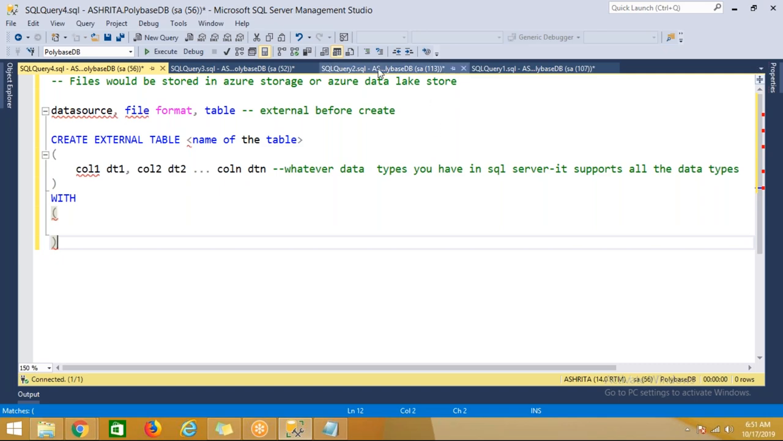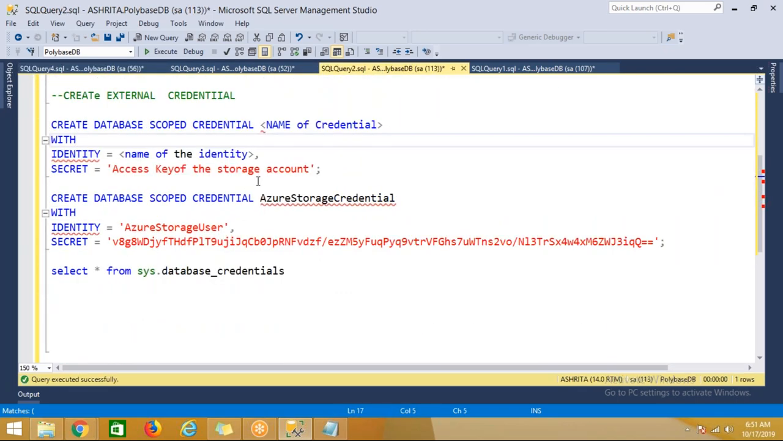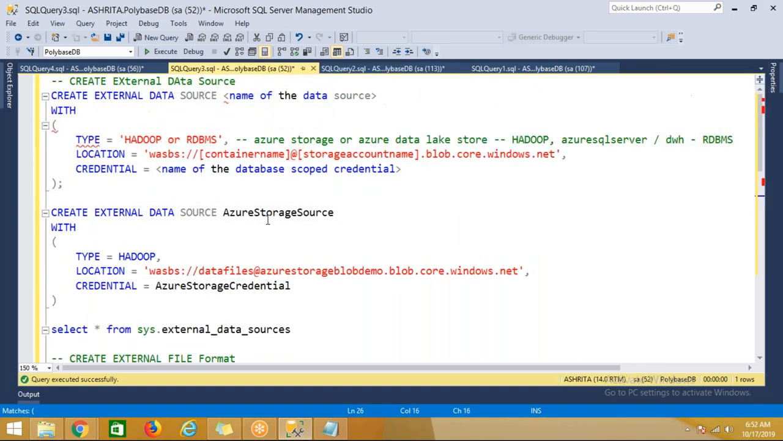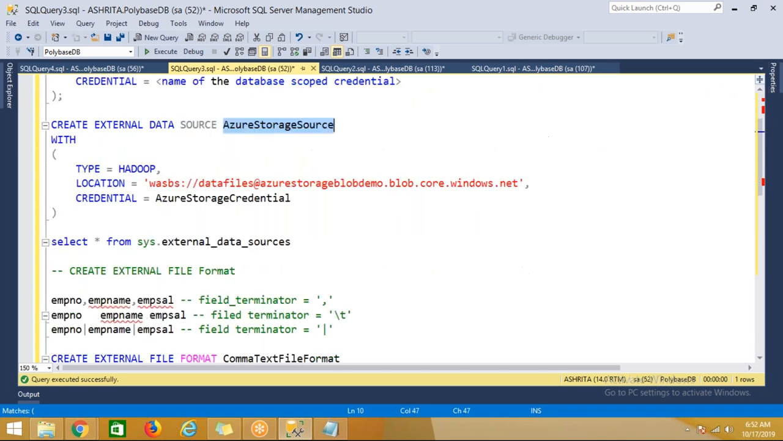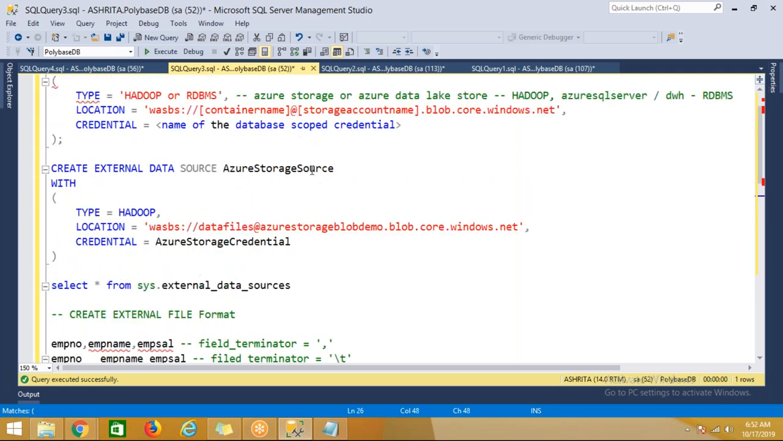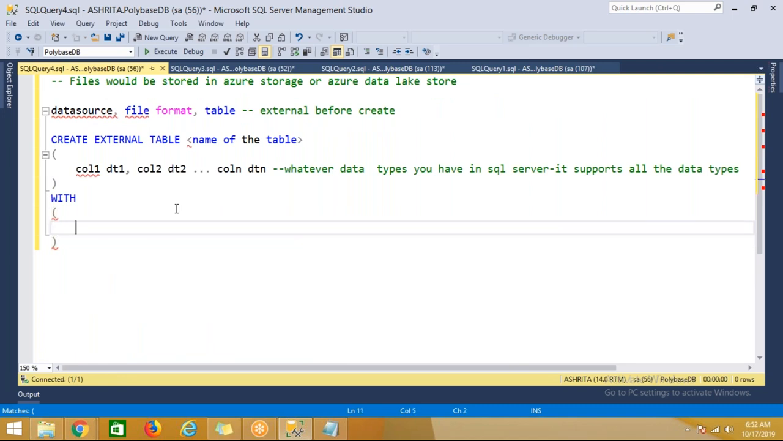If you see here, the scoped credential is created, but we don't require this Azure credential here. Why? Because the Azure storage credential is used in this data source. So this data source and this file format are what is required. This data source is using the credential, so you need not use it again in the external table. Indirectly you are using it because you are using this data source name in the external table. Just go there now. Give the location. What is the location? Because you need to tell which location you are using. It means the folder.